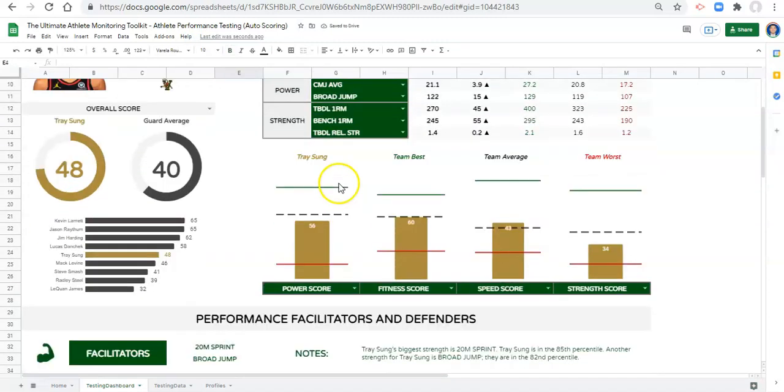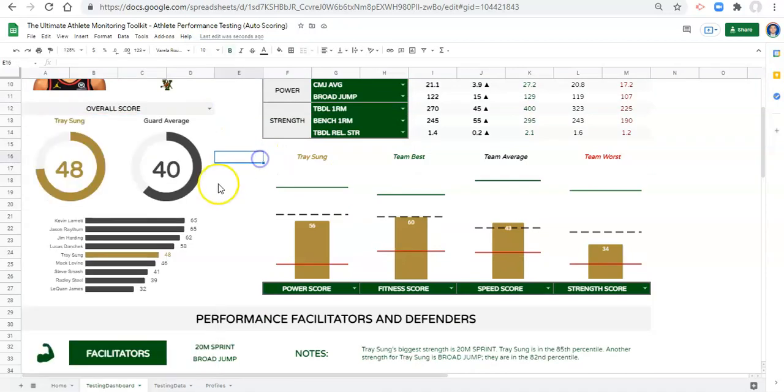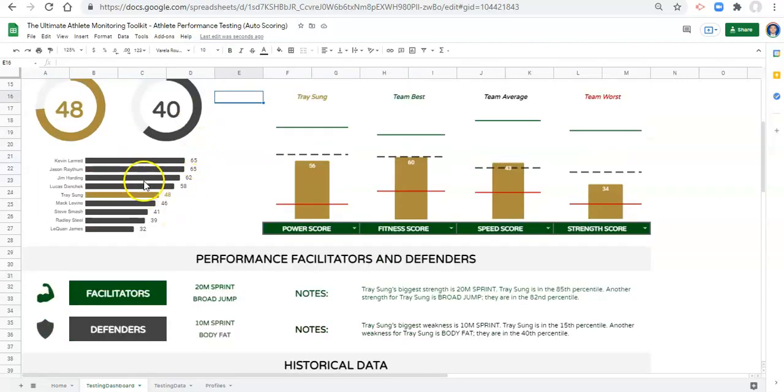As we move down, we have some gauges which compare the athlete's value to their position average. And this is for any metric that we'd like. We can select that through the drop-down menu. After that, we have a chart that displays where the athlete fits among their position group.